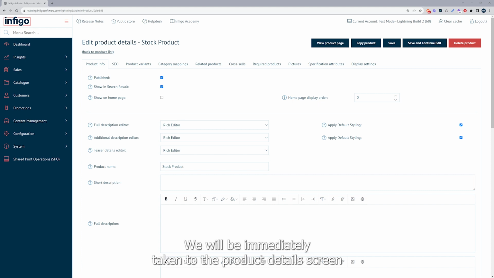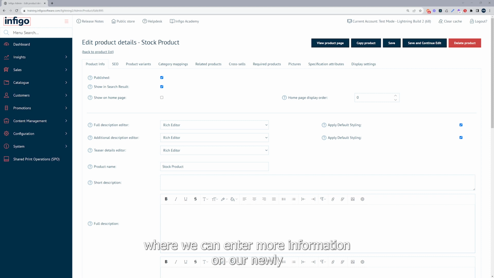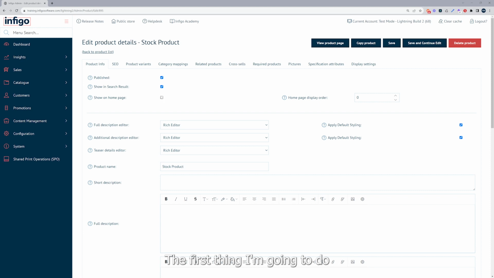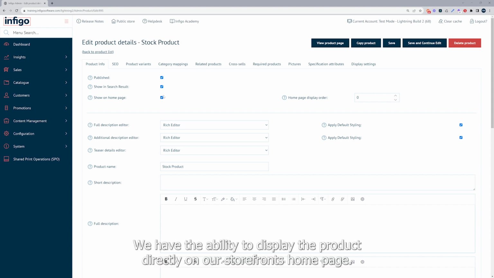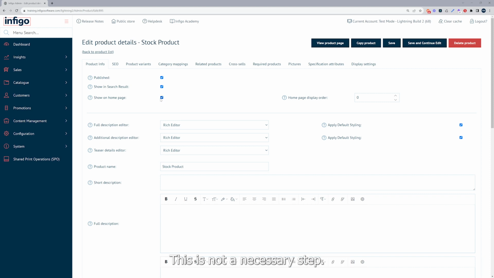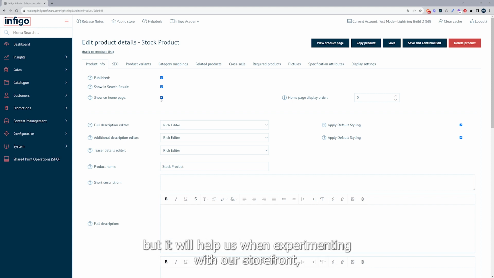We will be immediately taken to the product details screen where we can enter more information on our newly created product. The first thing I'm going to do is click on Show on Home Page. We have the ability to display the product directly on our storefront's home page. This is not a necessary step if you do not wish to have these featured products, but it will help us when experimenting with our storefront, giving easier access to this particular product.